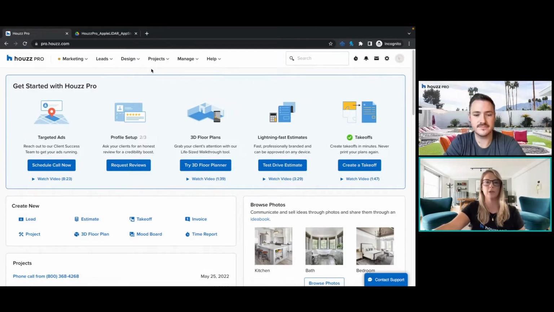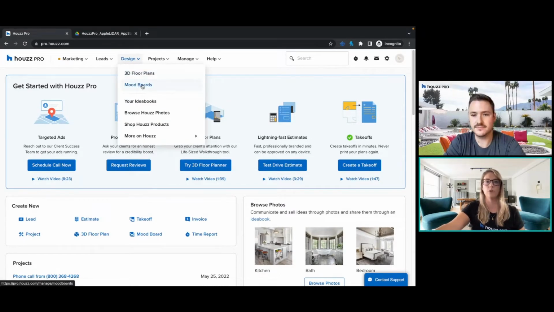So to start with floor plans, under the menu here at the top, you're going to see the design section where we have both our mood boards. Of course, we have our trade programs and the idea books you guys have built, gathering those inspirational photos for your clients, as well as our floor plans.